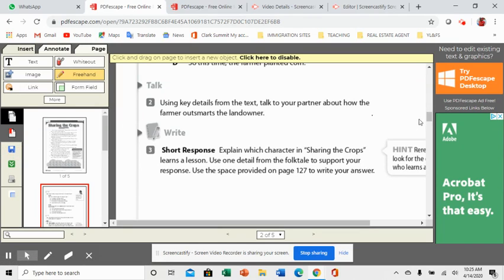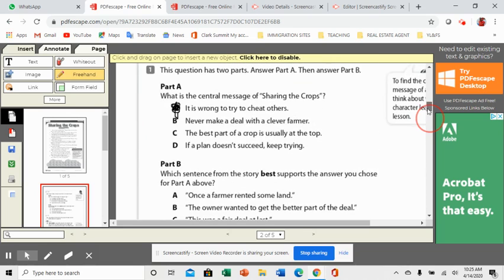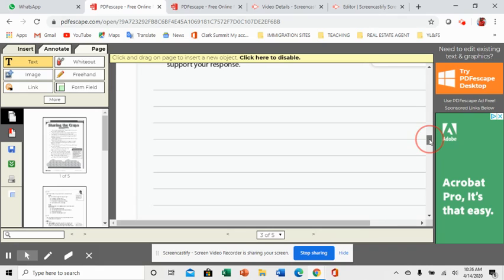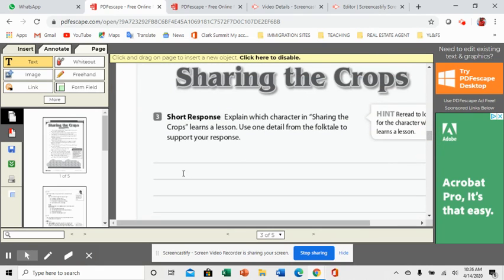Okay. Let's try something else. Let's say you want to add a text, right? Now I know here, short response. So let's add a text, right? So if you notice, it's writing after reading the story, etc. Right? So it's going to save all this here.